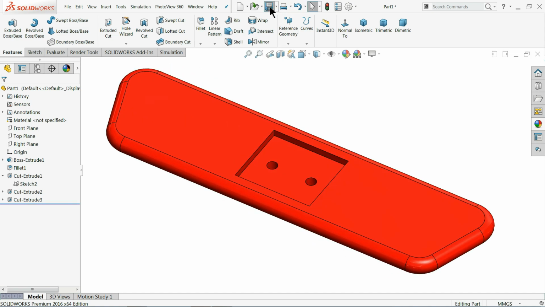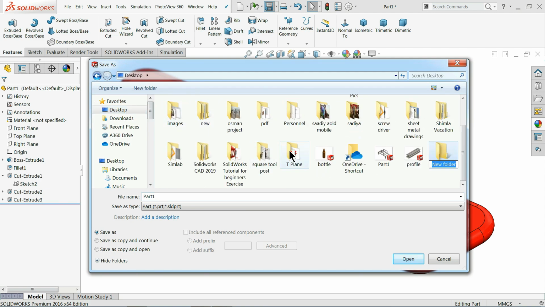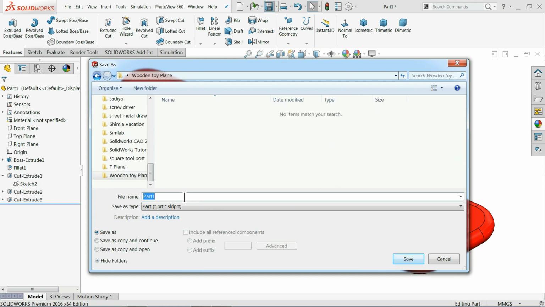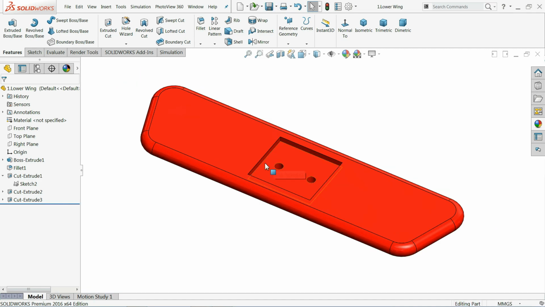So let me save. Desktop, create a folder, and the folder name is wooden toy plane, and this is our first part. So lower wing. In the next tutorial we will make the second part of this.